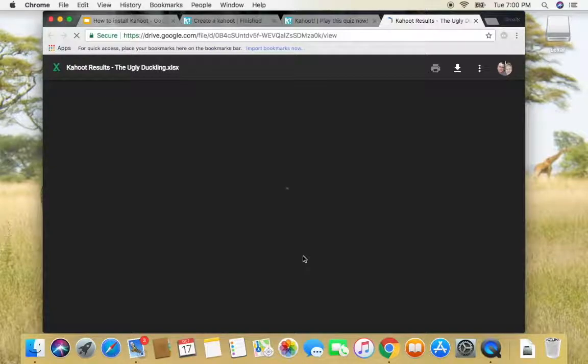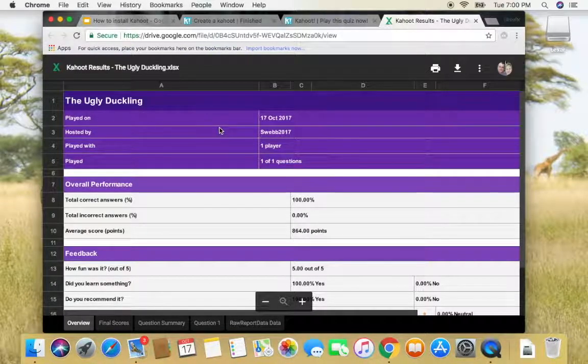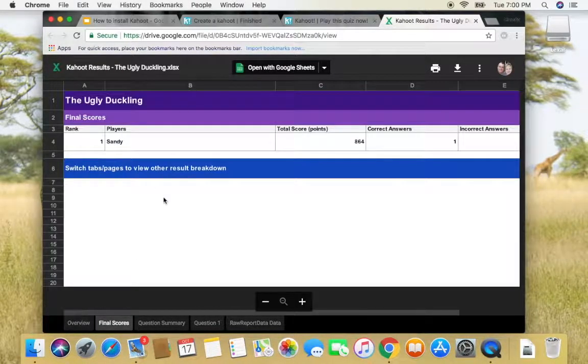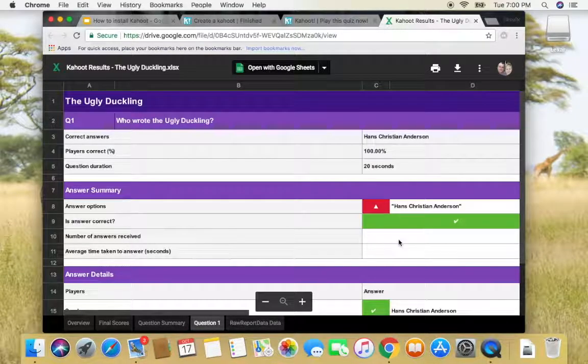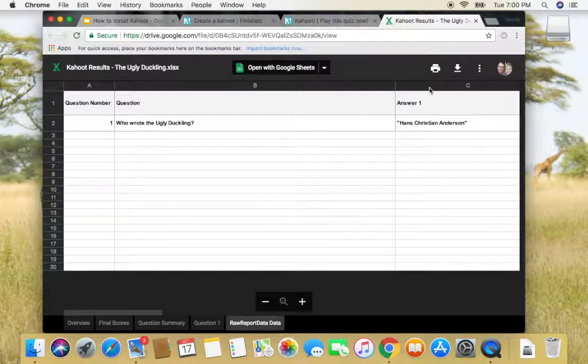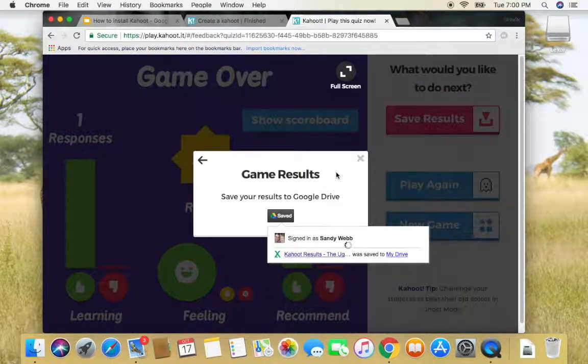If you pull it up, you'll see it will tell you the date you played this on, who it was hosted by, how many players, the overall performance. You can get final scores by players if you want to put it in as a grade. It'll give you the question summary, how many questions answered, was it correct, how many of them answered it correct, how many didn't. This is a lot of good data, especially if you're reviewing before TEKS and stuff, or the STAR test, if you can kind of tell where their weak areas are.